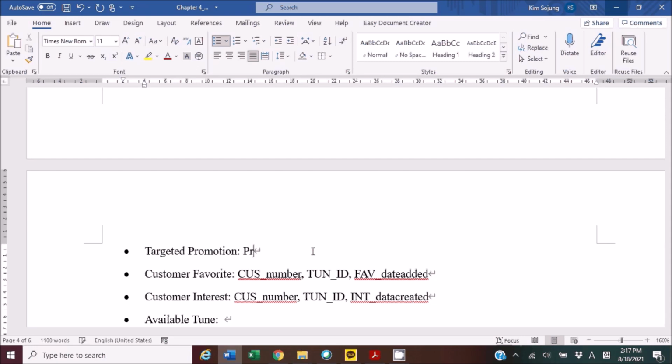Targeted promotion must include what? First of all, we need to have a unique ID, so promotion code, right? And then customer number, tune ID. We need to have information about the tune, right? Tune ID, and then promotion price. We need to have a price, right? And promotion term, right? Duration, right? So we can have five attributes here for the targeted promotion.